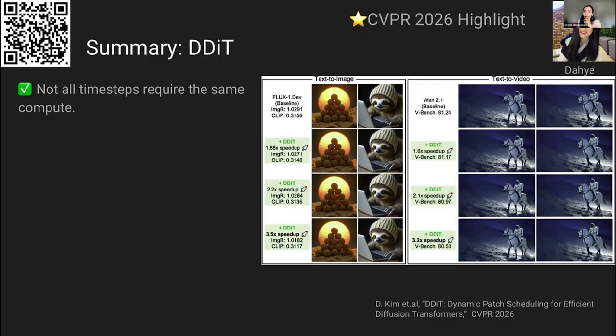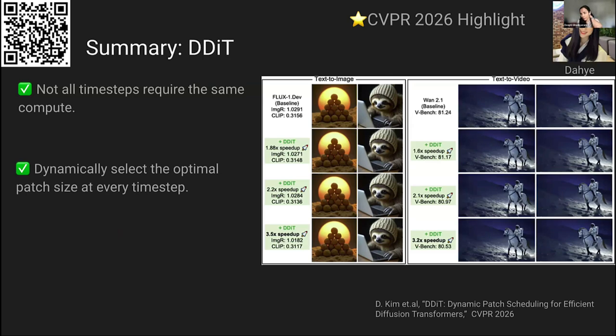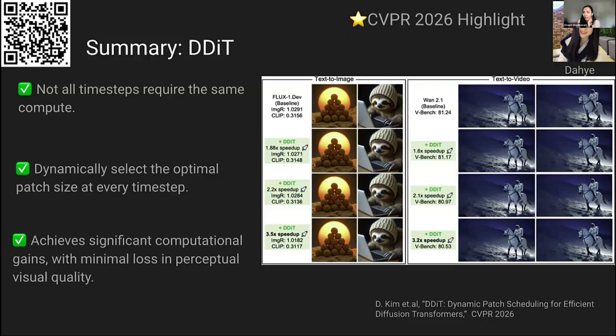Not all time steps are equal. We dynamically select the patch size at every time step during inference based on how the latent has evolved, and then we achieve significant gains with minimal loss of visual quality. So this work was driven by my student Dahe.